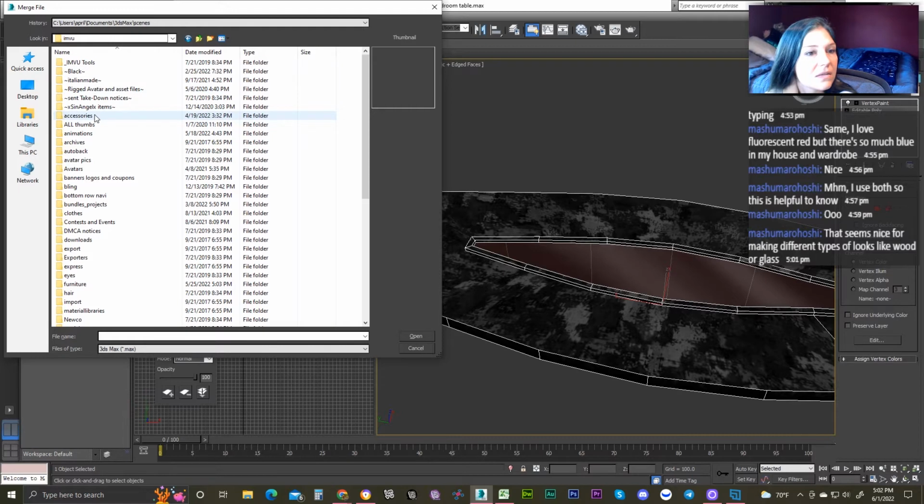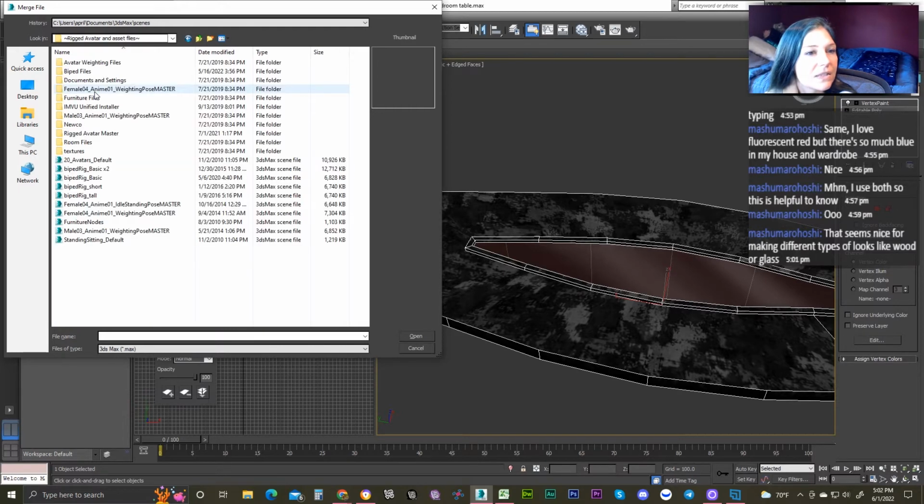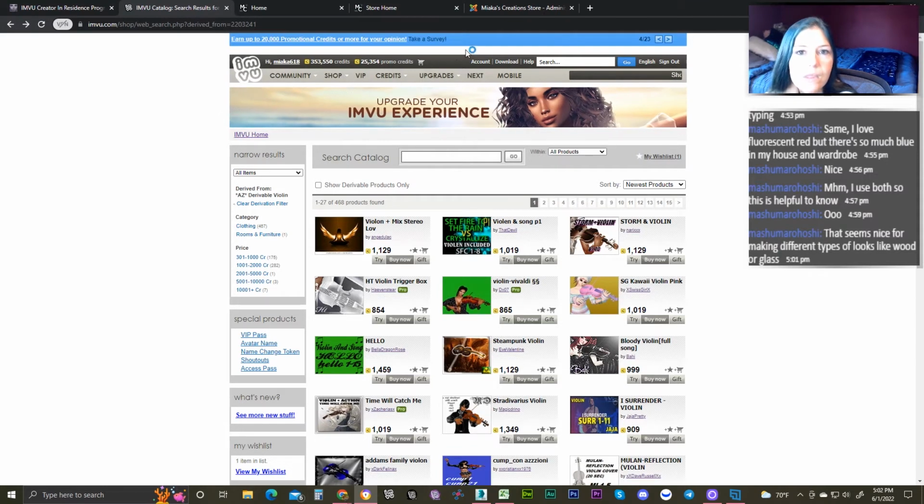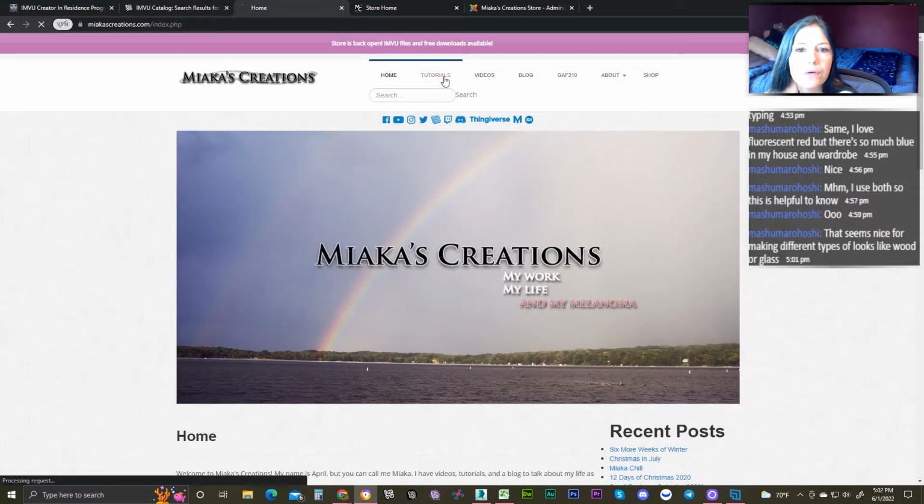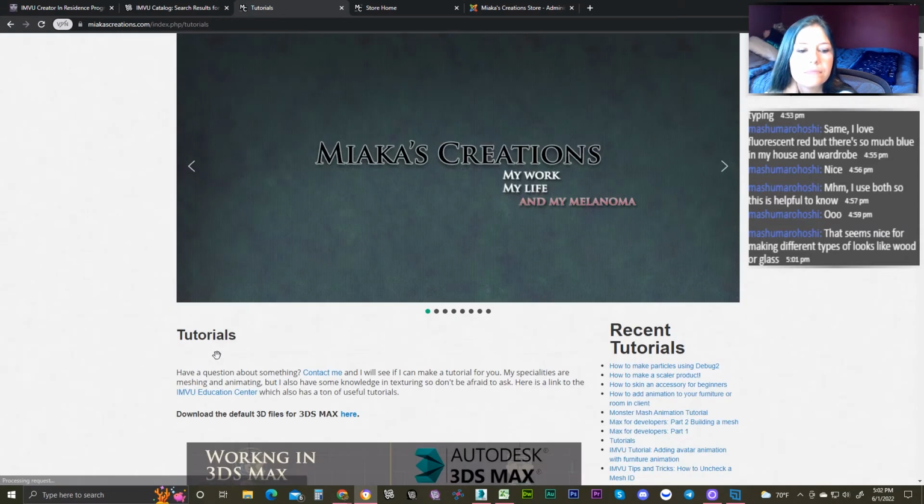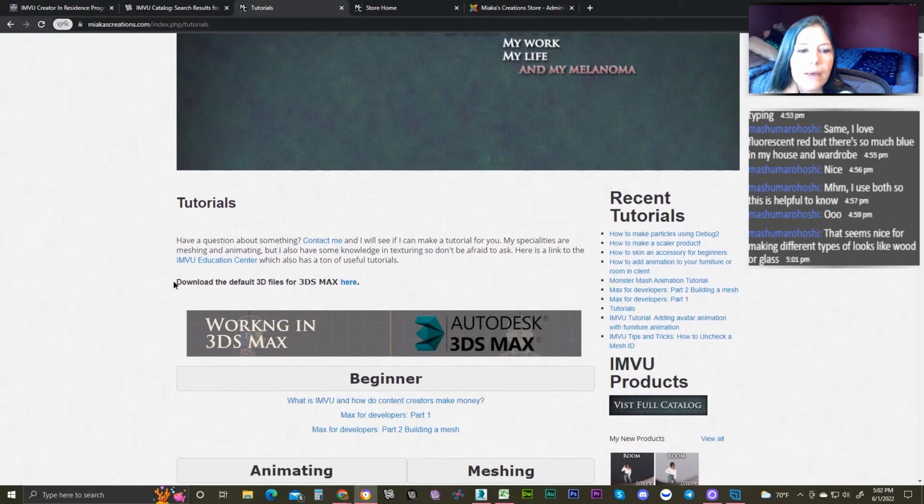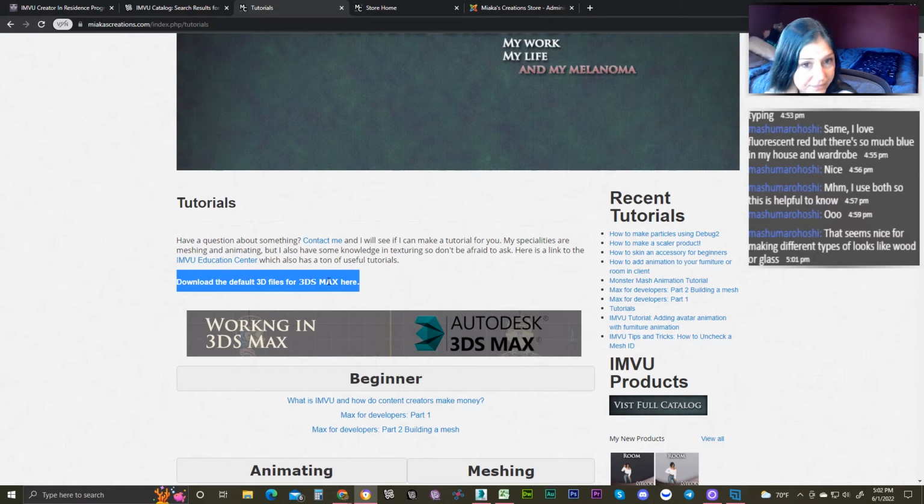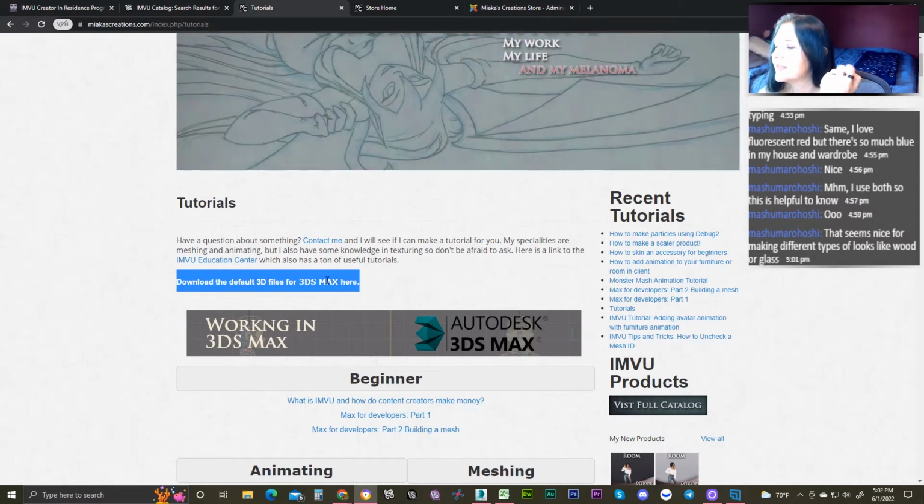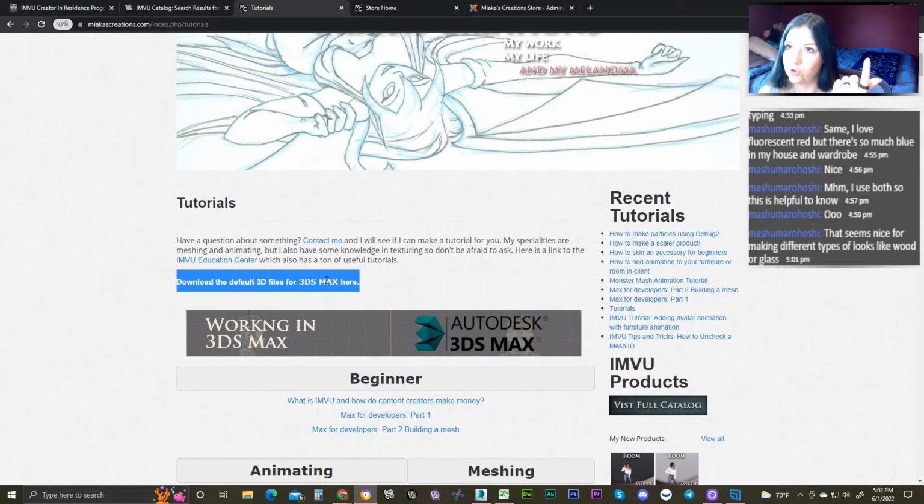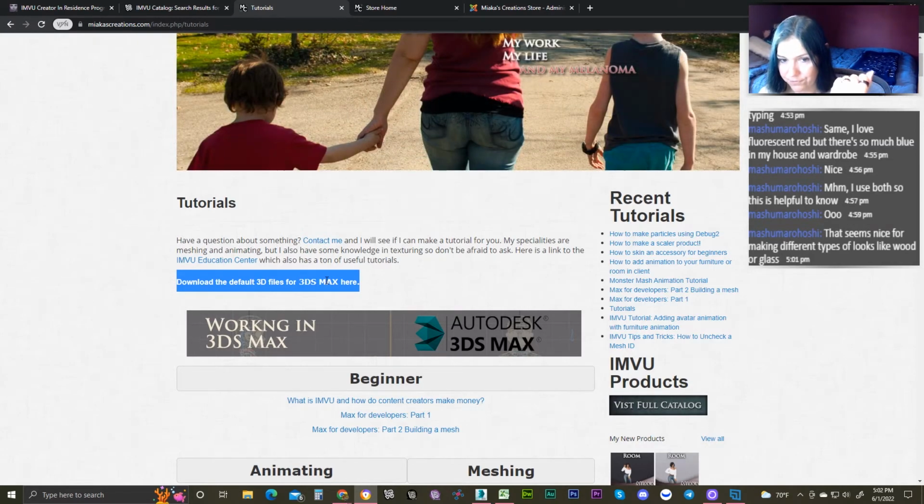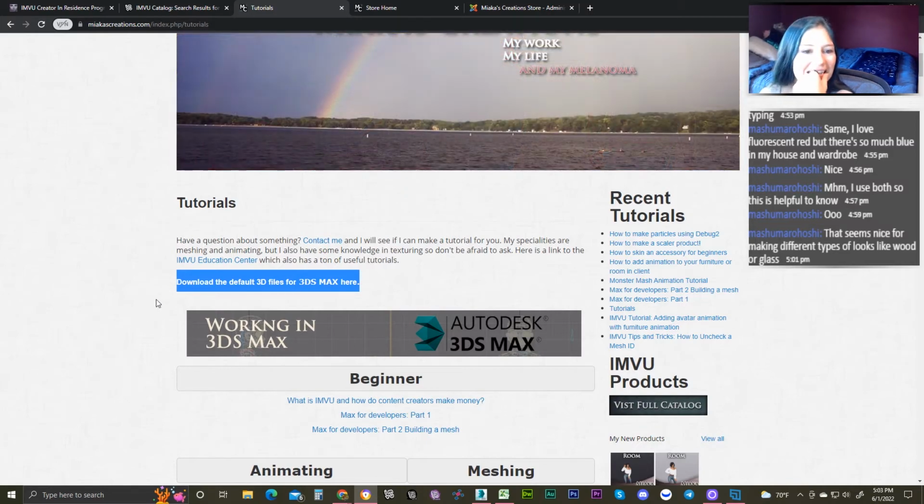Let's see the Greek files and the asset files. Let me see here. Under tutorials, I put the asset files here. So you get the basic chair, the couch, the bar thing, the rigged avatars, all for 3D Studio Max. I don't have it for Blender though. Never got it.